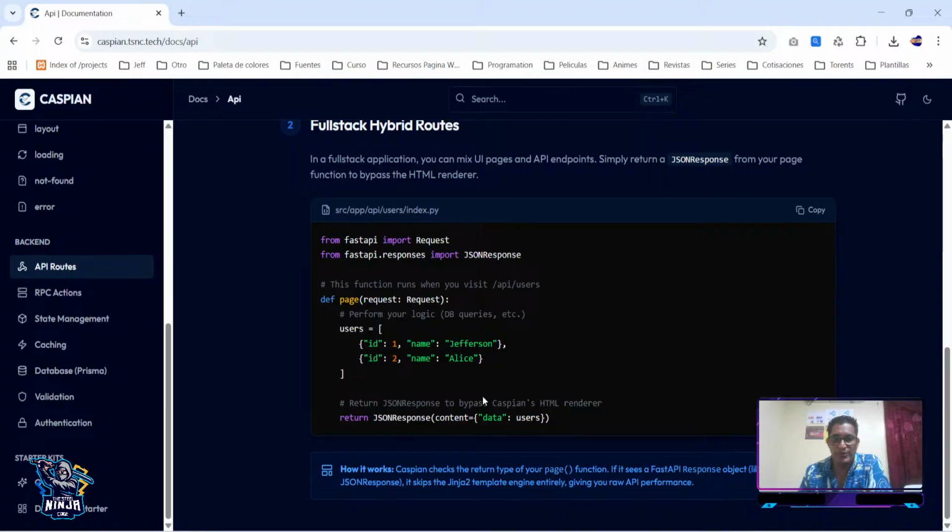This way, what Caspian is going to do is prevent loading things like Jinja, because remember, I'm using Jinja under the hood to convert HTML, passing props and HTML between components. So this way it's going to prevent that, because it's going to know that what you are sending is not HTML, or not a web page section. What you are doing is sending a JSON response.